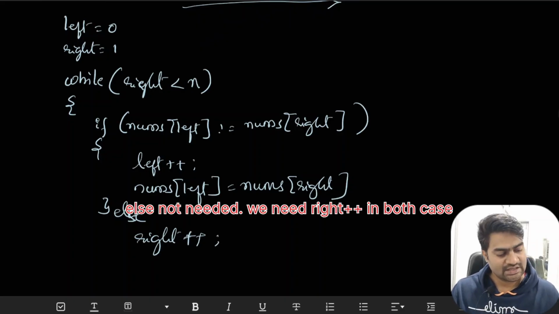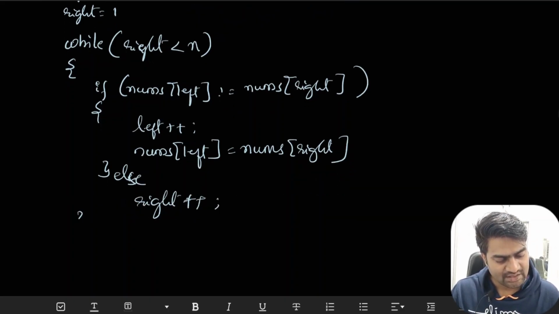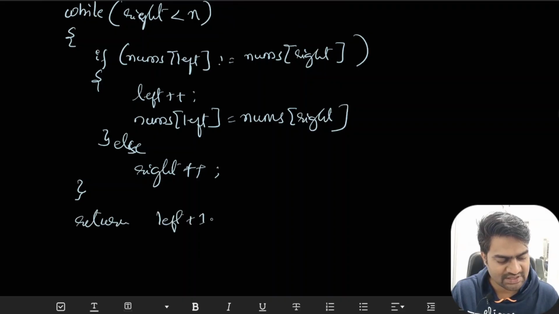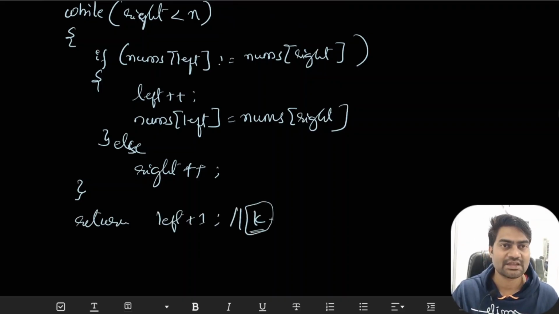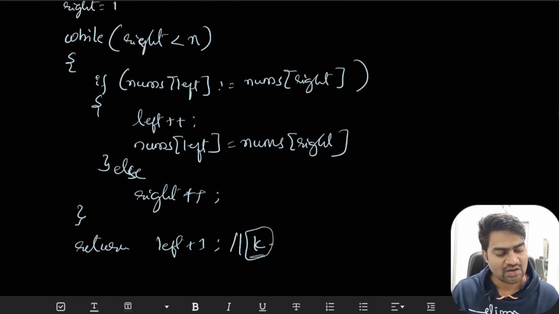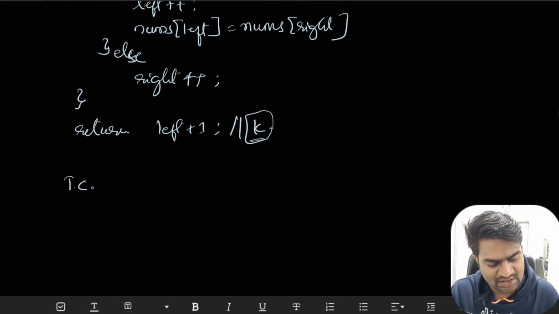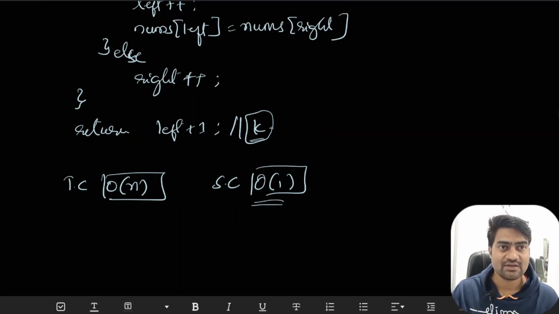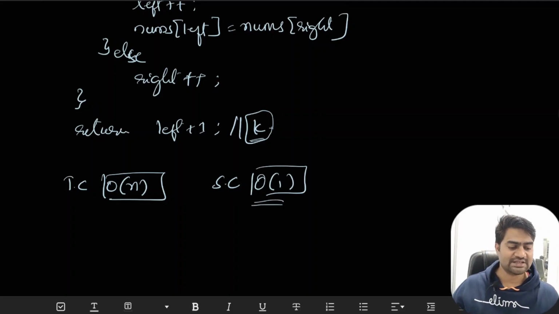Okay, so once we come out of the while loop, we need to return left plus 1. So this gives us the value of k. Now if you see, everything we did is in linear time complexity, and the space complexity is constant, which is O of 1. So this is how we make the modification in place. Let us try to execute this code and see.